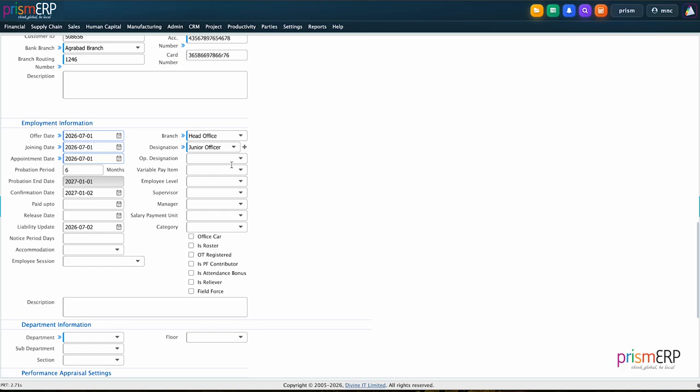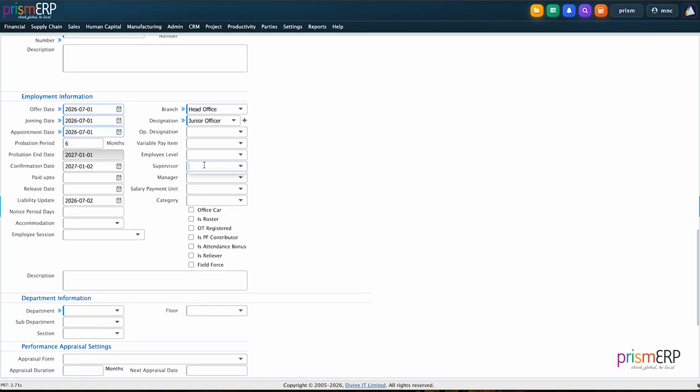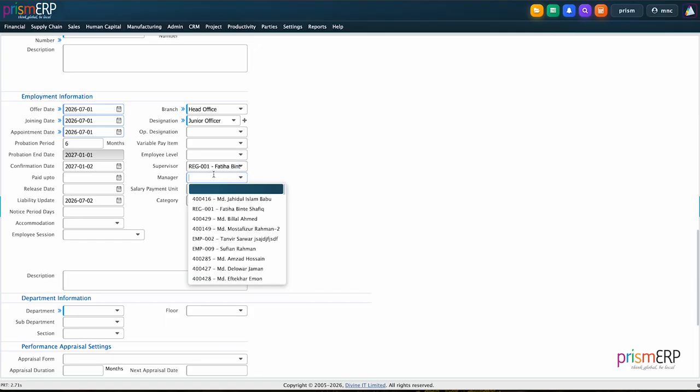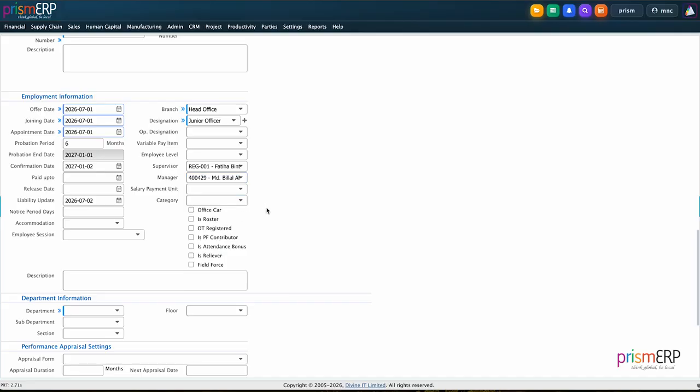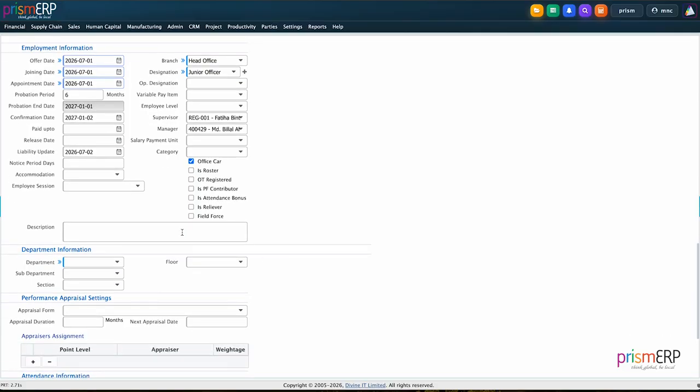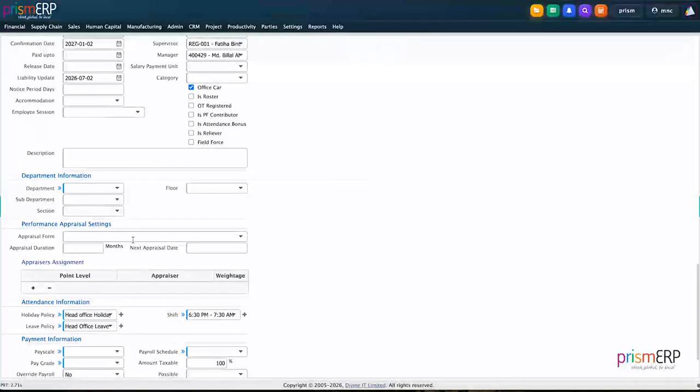Select OP designation, variable pay item, employee level if required. Select the supervisor for the employee. Select the manager. Select the salary payment unit if applicable. If any of these category items are applicable to the employee, select the check boxes. I will select this office car. Add any additional description if needed.